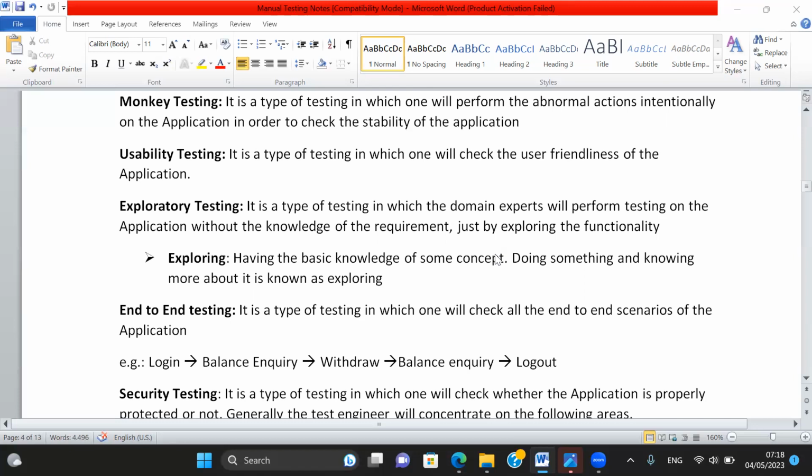Okay. So what is usability testing? Usability testing is a type of testing in which one will check the user friendliness of the application. See, here you are not testing the functionality, you are checking how user friendly the application is, how much difficulty the customer will face with this application, whether it is very user friendly, whether it is giving proper messages.